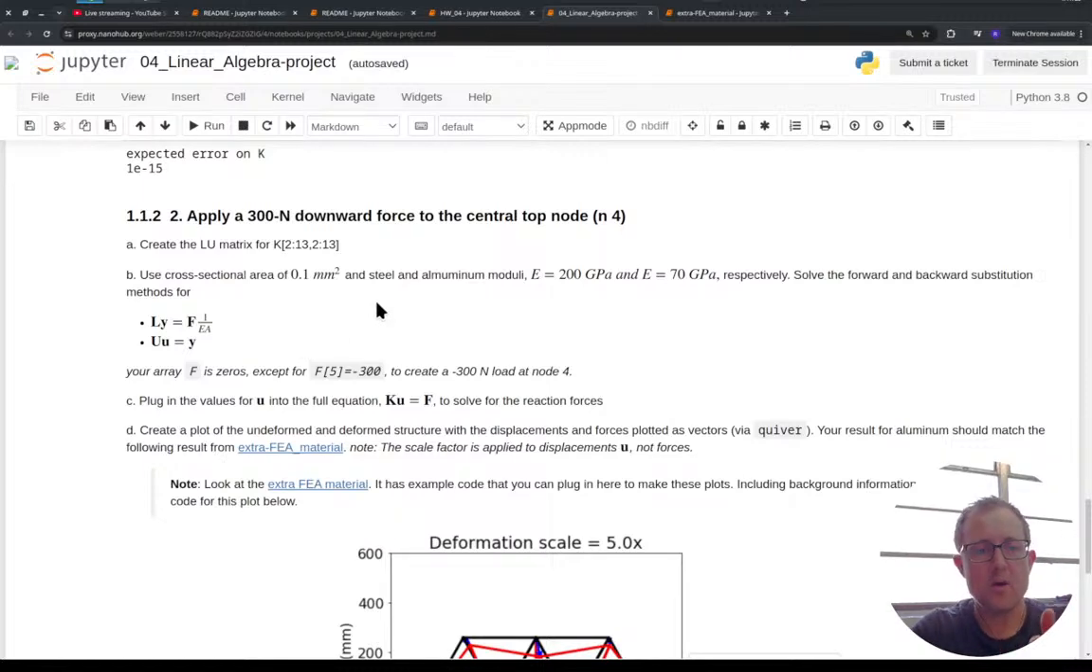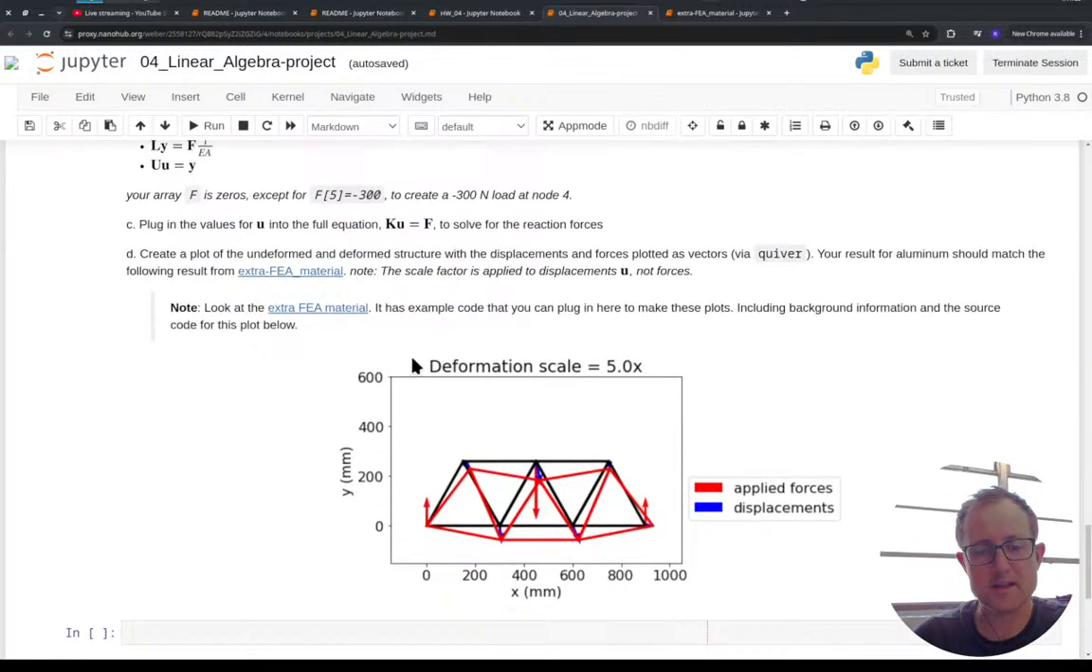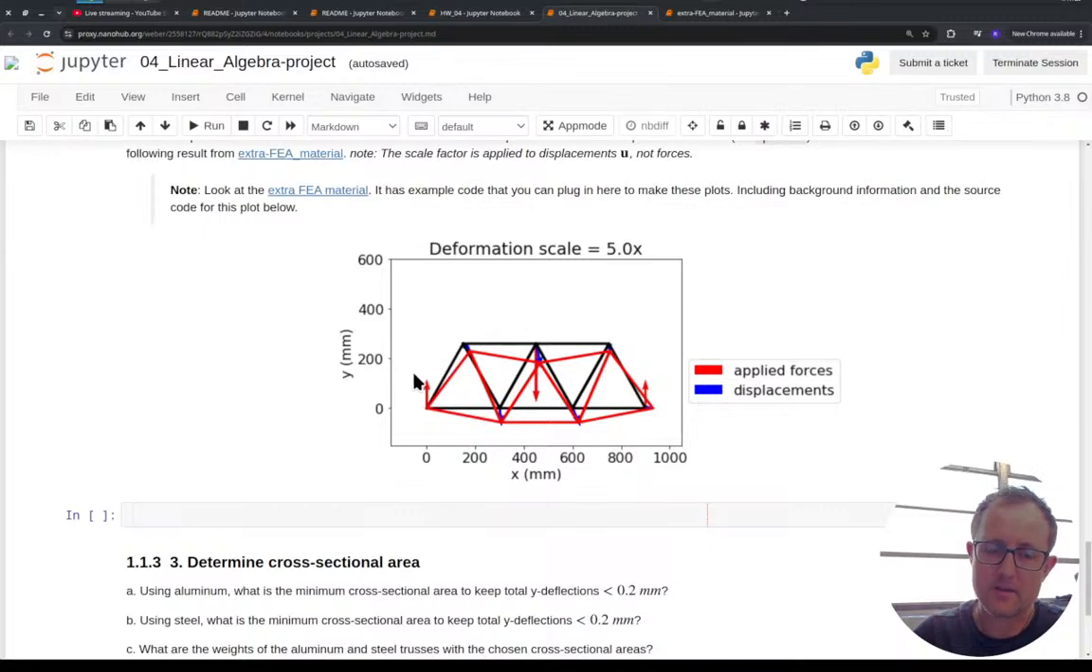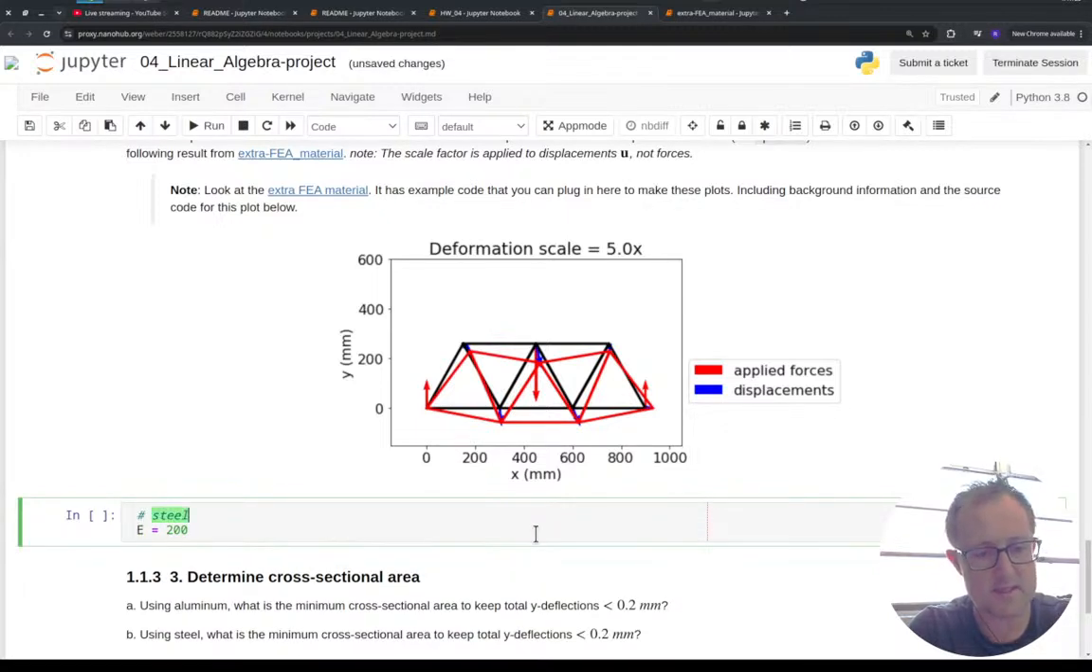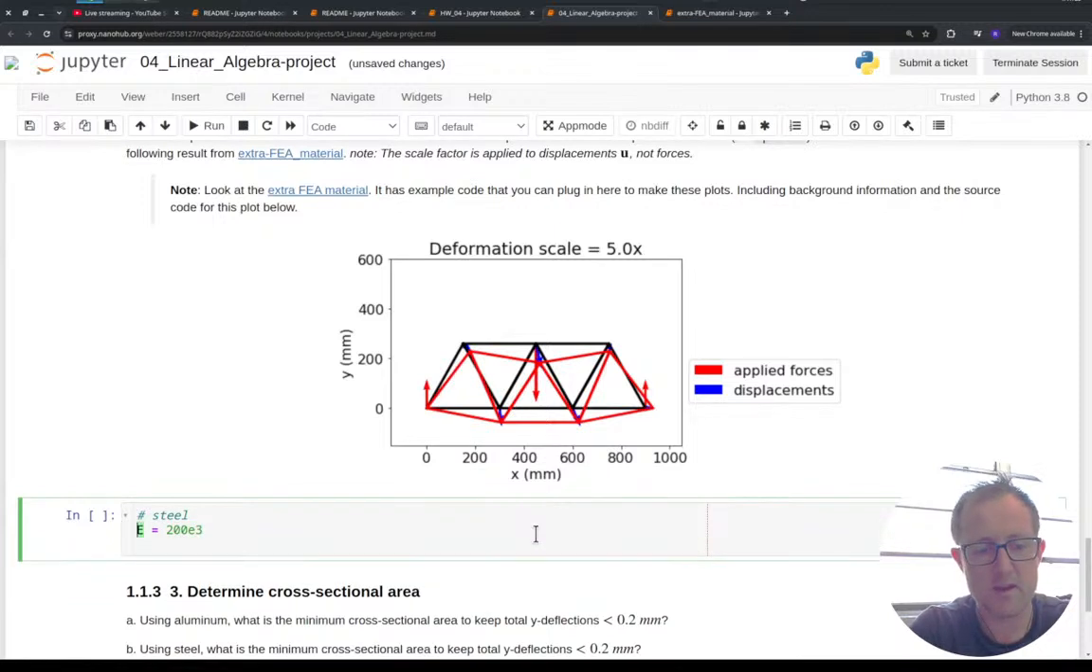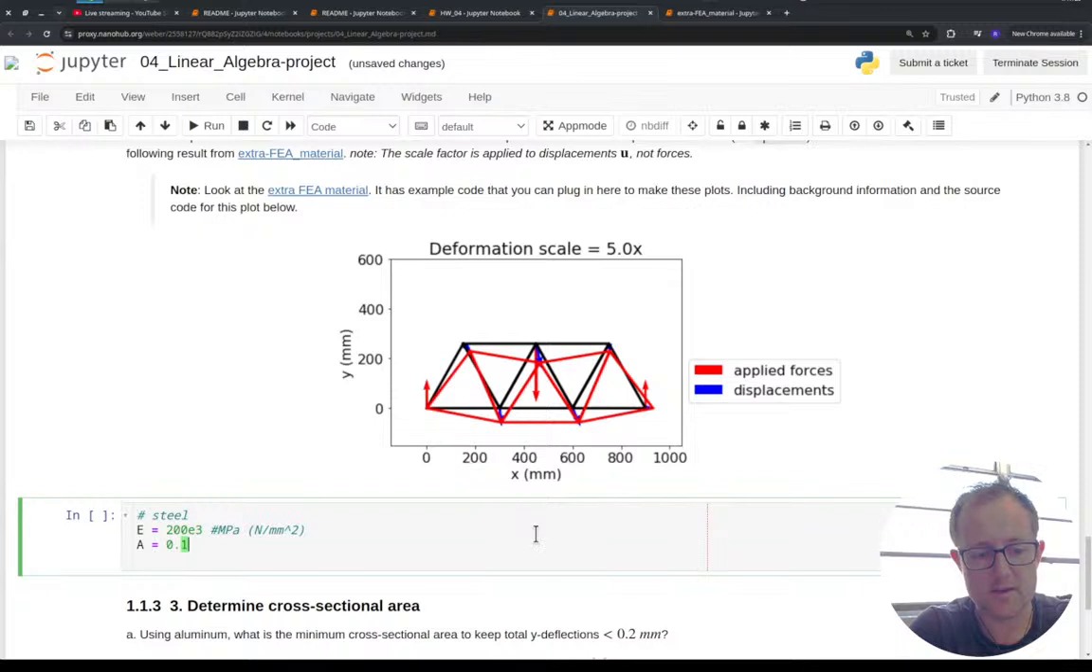Cool. So now I can jump into actually trying to solve this problem. I did a little bit of background thinking about why I am setting this up this way, and how I am going to solve this. So what I can do now is say that this is steel, E is 200 E3, and I'm using megapascal, which is a Newton per millimeter squared. So my area is 0.1 millimeter squared.